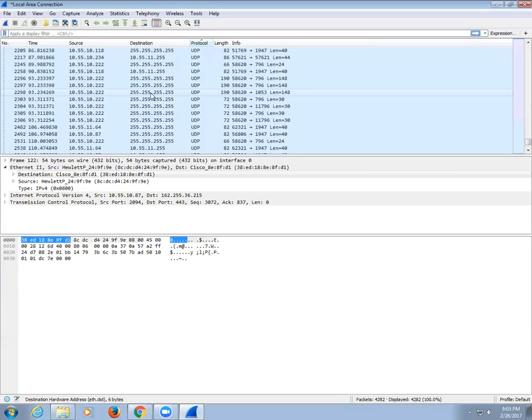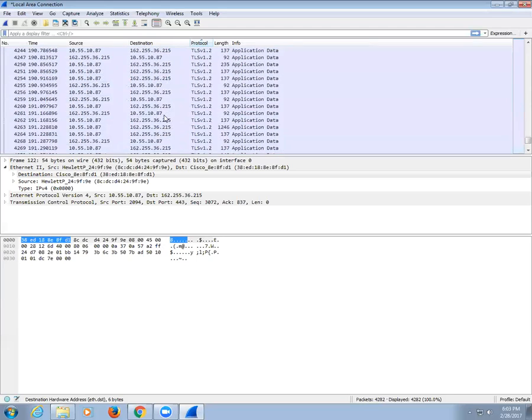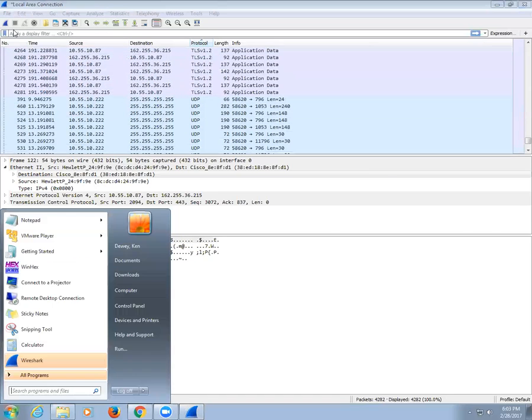But there is still quite a bit of UDP. I don't know exactly what that traffic is, but there's quite a bit on there. Actually, more than I usually see. Okay. Now, I want to start a new one here. Actually, I'm going to bring up a command prompt window.